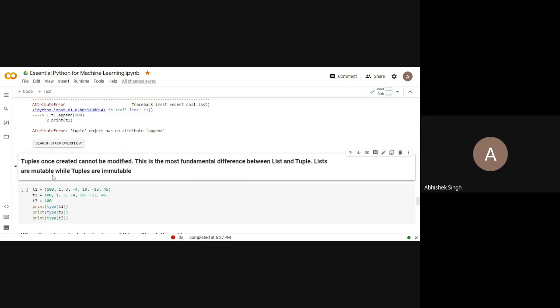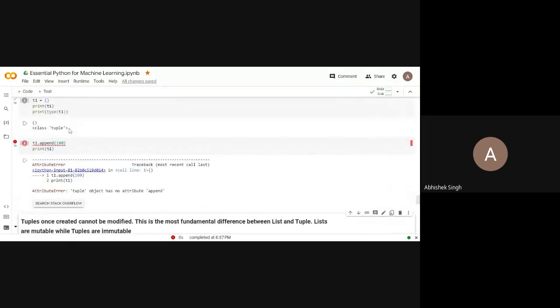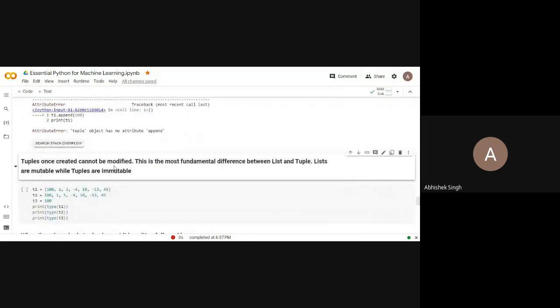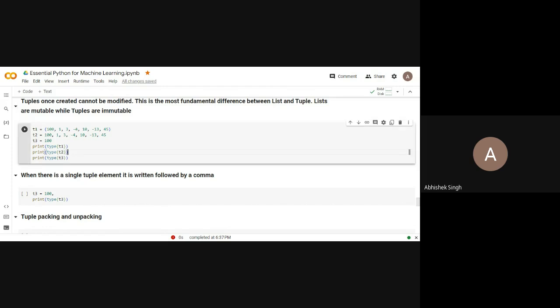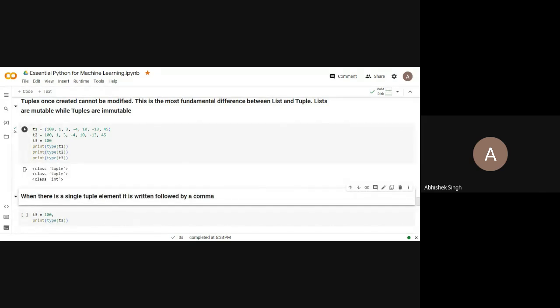Lists are mutable. Mutable means they can be changed. You can add, you can remove, you can delete. But tuples once created cannot be modified. It means that if you created an empty tuple, it will remain empty forever. So tuples are immutable. Now what I have done here, I have created three things. One is with normal brackets, one without brackets, and one with a single element. So if I run this, the first one is tuple, the second one is also tuple, but the third one is integer.